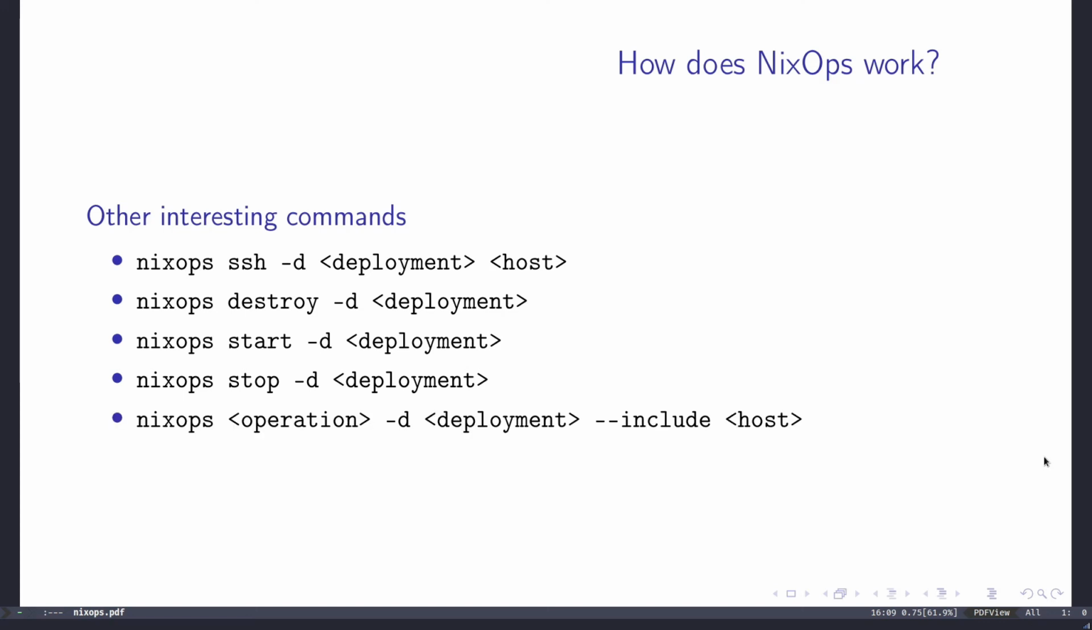But then most operations also let you specify --include or --exclude. So if you only want to run this on one host, so say you want to destroy one host in an environment, you want to take down that specific server, then you can do destroy and then --include and then the name of that machine. Or --exclude if you only want to keep one or two machines, but I guess that's probably less commonly used.